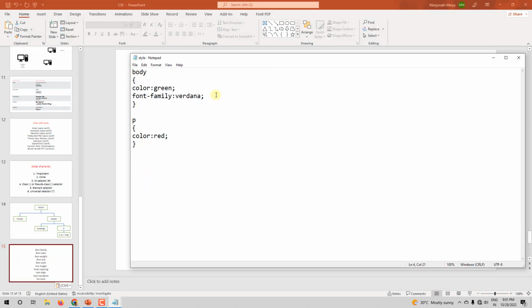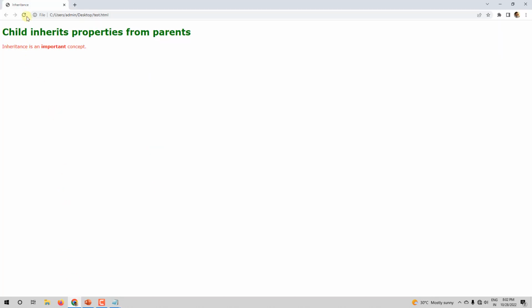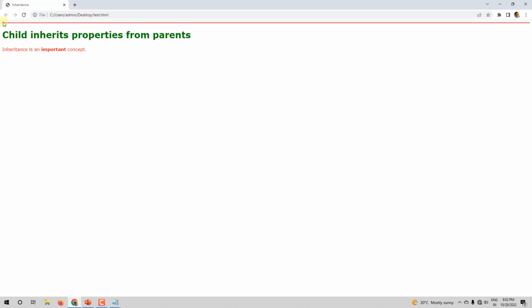Now I'll write one more property here and show you the difference. I'll write border-top, and here I will write 2 pixels solid red. Now let me save this and let me refresh it. You can see one single border appears at the top of the page.